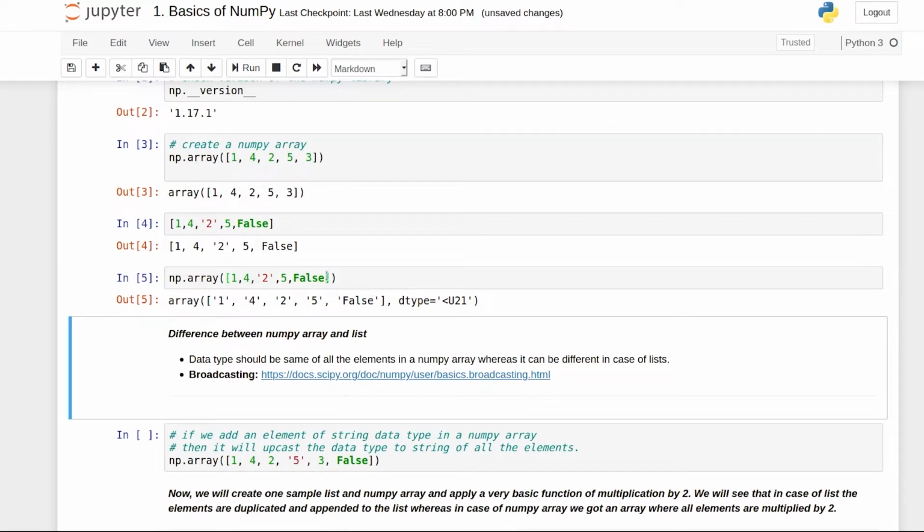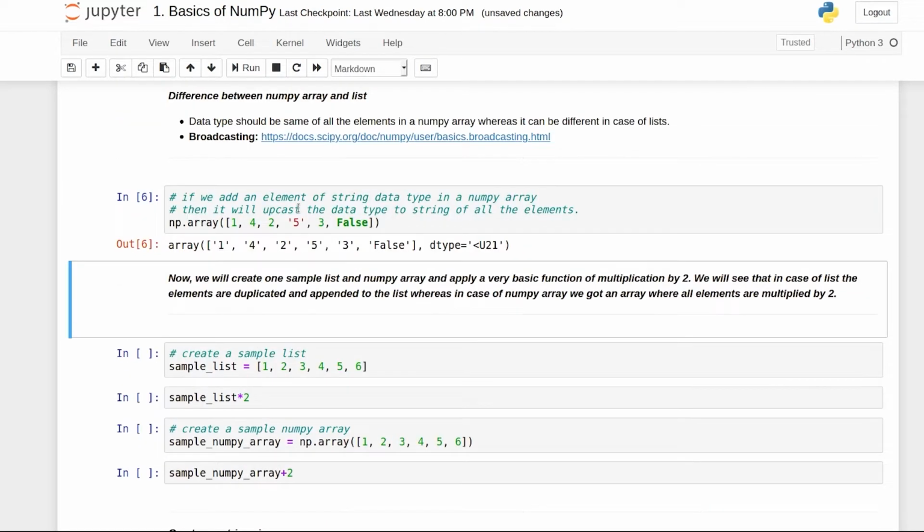So basically, one of the major differences between a list and an array is that an array has this limit that you can only have elements of the same data type. If you have elements of different data types, it will just try to convert them to the same data type. So this is the first major difference between a list and an array. This is what we are showing here also. It basically uses typecasting and upcasts every other data type to string type.